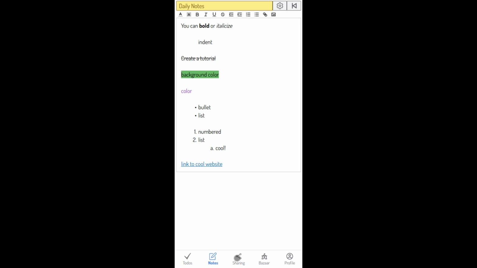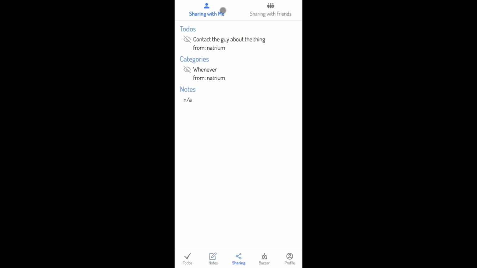I'll move on to the sharing tab, where you can control and see what's been shared with you or what you're sharing with others. So right now I can see that this guy Natrium is sharing a couple things with me, a to-do and a category. So I can toggle these on.